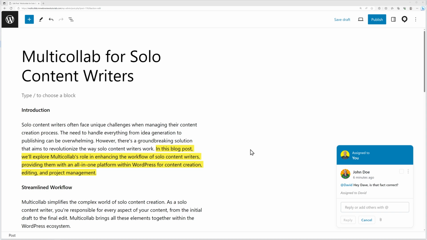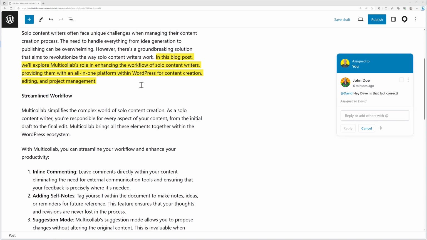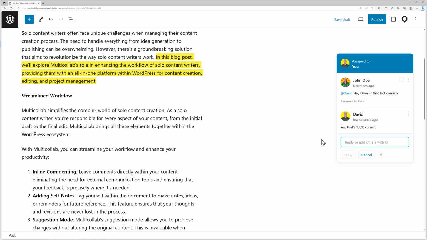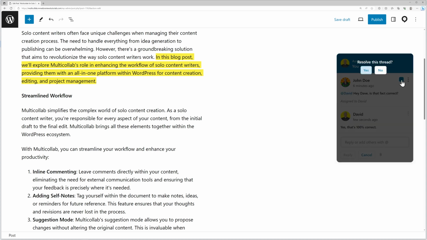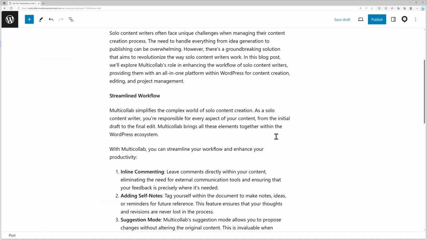And now when David accesses your blog post, he will be able to see your message and review the content here. So let's say, yes, this is 100% correct. So reply. Now David can mark this as done. So let's hover here on top, mark as resolved. Yes, there you go, sorted.